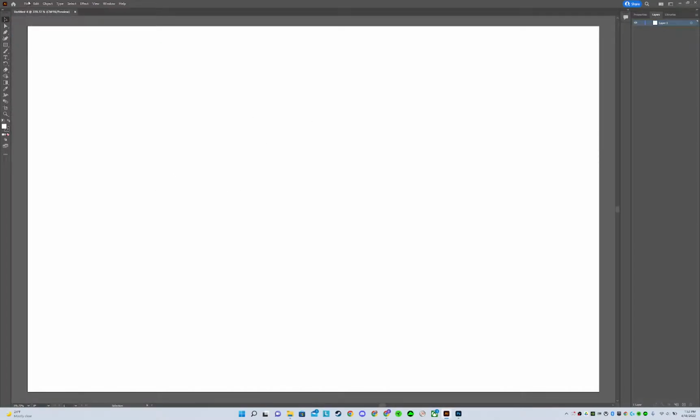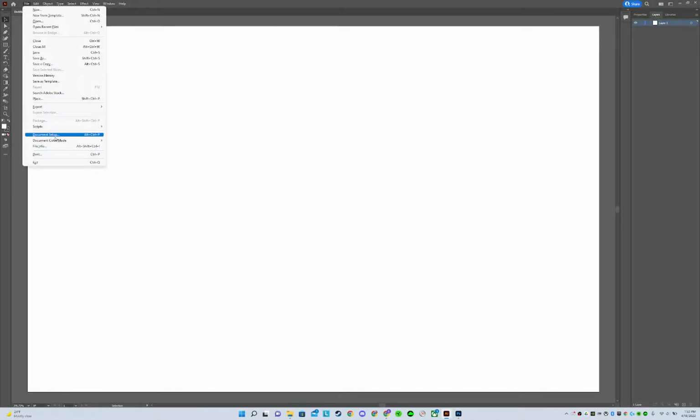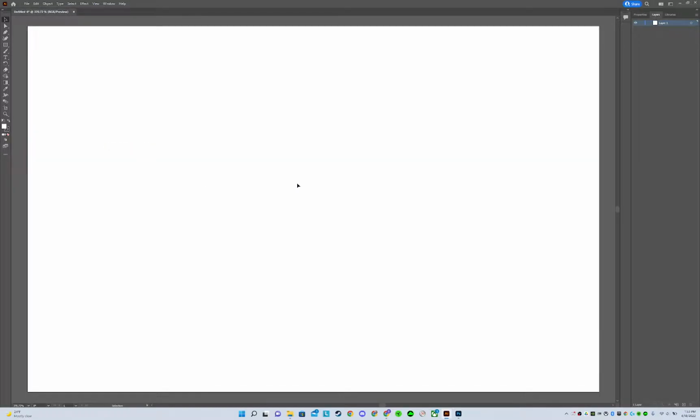So our document's the right size, but we got the wrong color mode. So I'm going to go File, and then Document Color Mode. It is on CMYK, which is cyan, magenta, yellow, black. And now I want to switch it to RGB, which is red, green, blue. So now I'm in the correct color mode. I can see my color mode right there up with the file name.